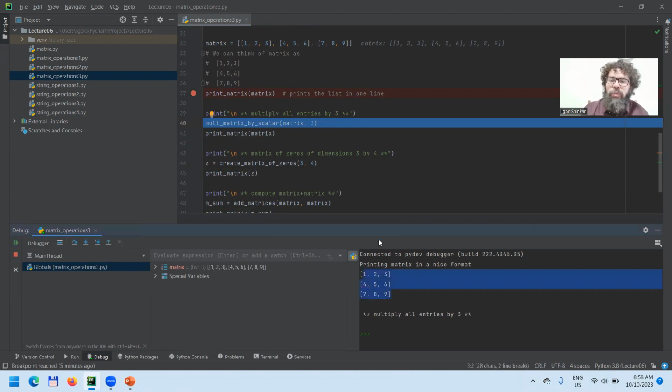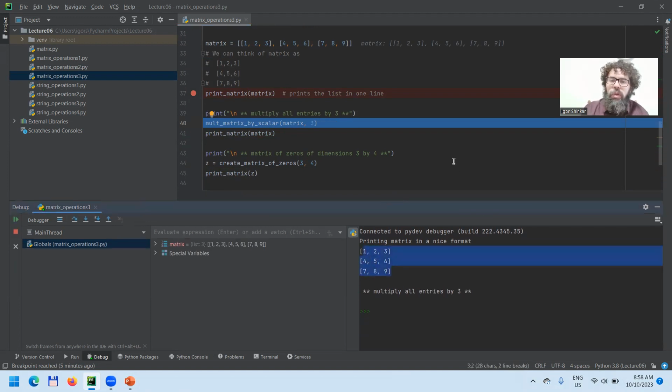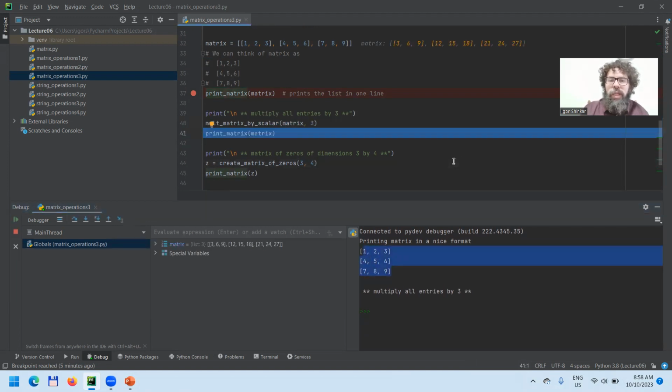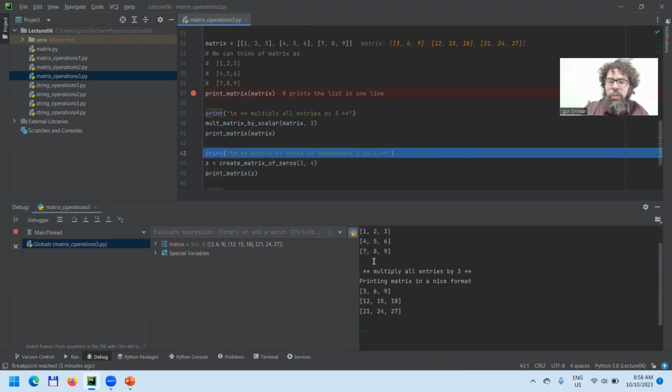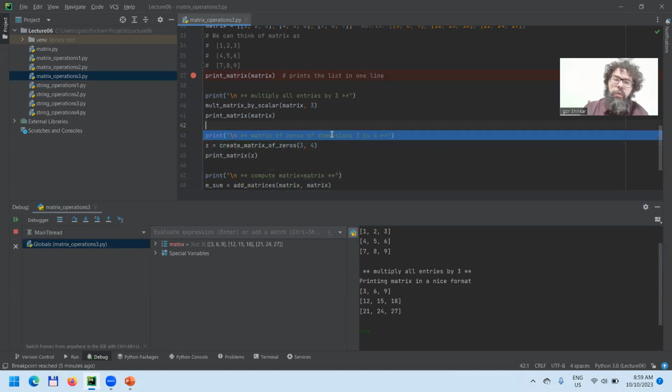For example, this was our matrix before. And after I multiply it, the matrix becomes, well, you see all entries were multiplied by 3. So it was 1, 2, 3, 4, 5, 6, 7, 8, 9. Now it's 3, 6, 9. Each entry is multiplied by 3. So I want to write this function. Okay, so that's the first thing I want to do.